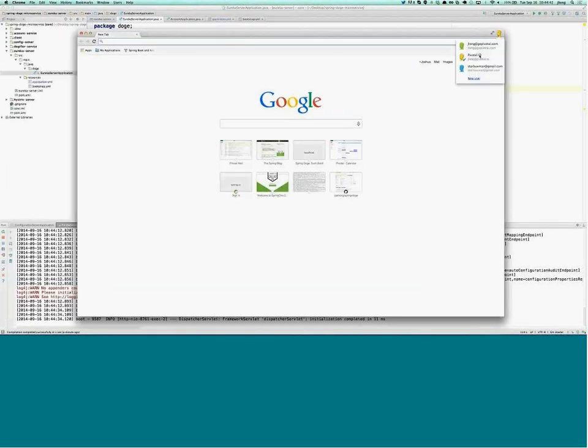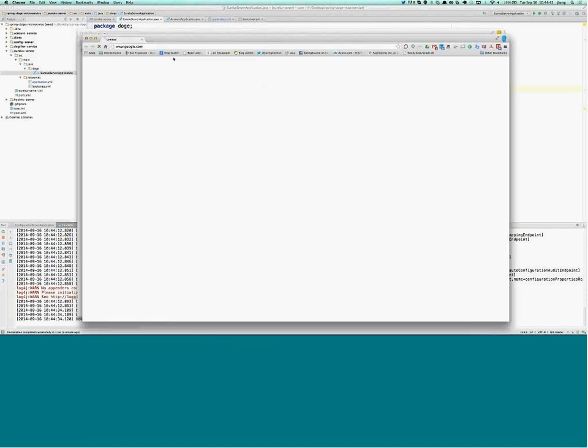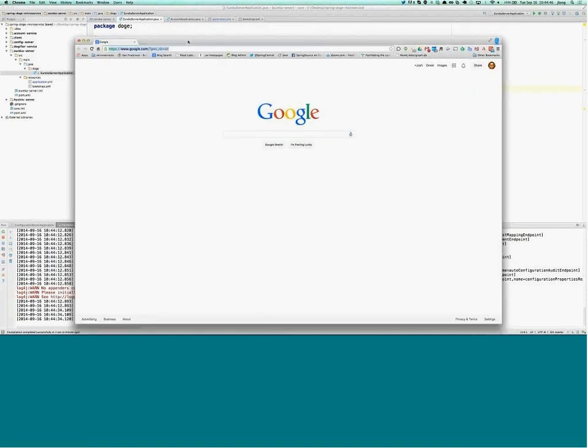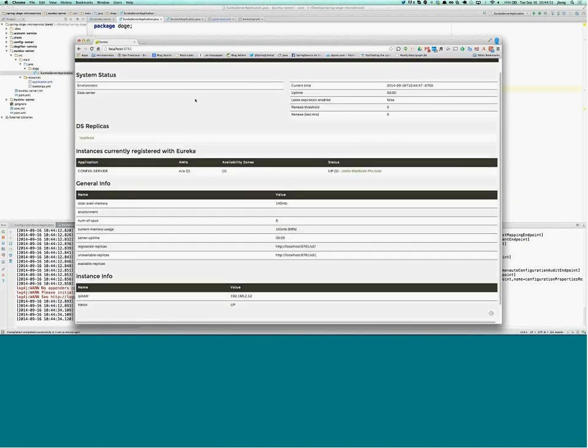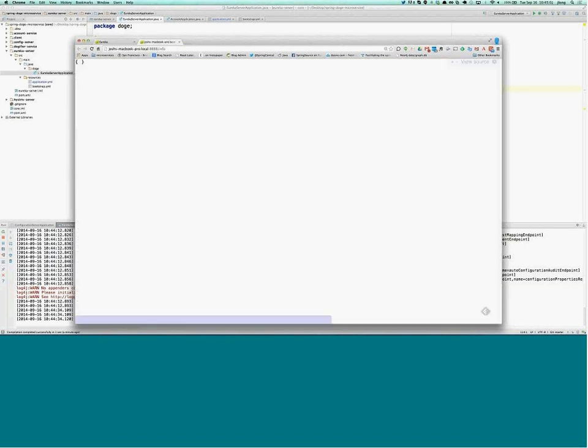So I'm going to go ahead and open up Eureka here, in this browser, localhost 8761. You get the snazzy Eureka console, and you can see that the config server has already registered itself retroactively. Remember, it's still running. We haven't shut it down or anything. And if I click on this, I get taken to the info endpoint, the standard Spring Boot info endpoint.